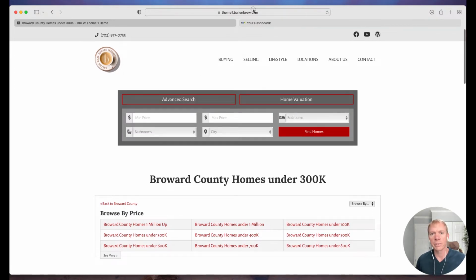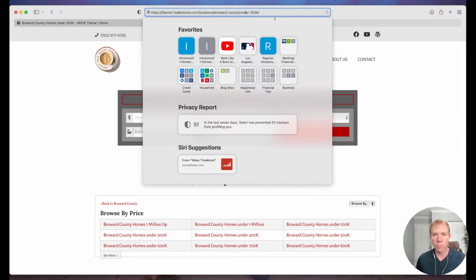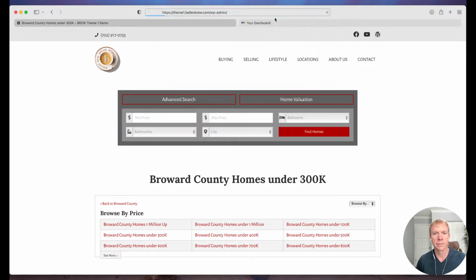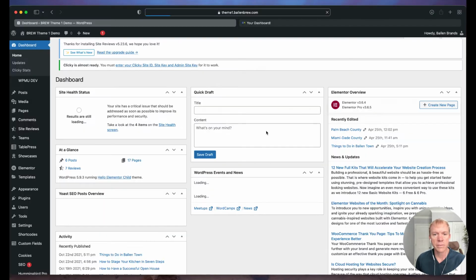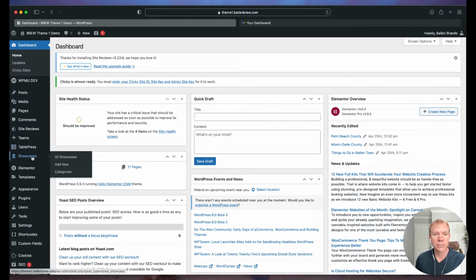All right, so first and foremost, I'm going to go ahead and log in to the WordPress Admin. I'll go ahead and log in with our username and password, but you'd use yours, of course. And once it logs me in, just give it a second. There we go. So on the left-hand side, you'll see showcases. Now, if you don't see showcases, that means we don't have this particular feature installed on your BREW. So if you'd like this feature and you don't have it for some reason, just reach out to us and we'll talk to you about what that looks like.